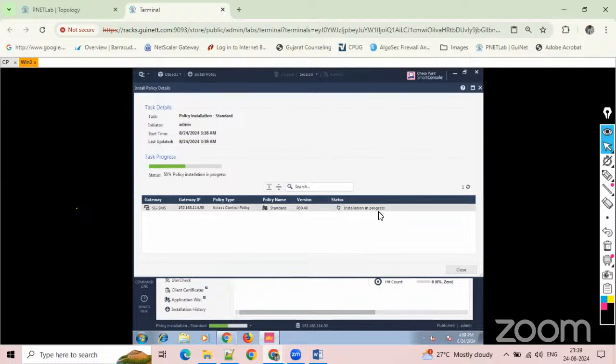You can see the installation in progress, and there is 50% already completed, okay. Now let's wait for some time. It will hardly take 1 or 2 minutes, okay. If there is a higher model, then it will take 2 to 3 minutes. Otherwise it will install within a second, okay.